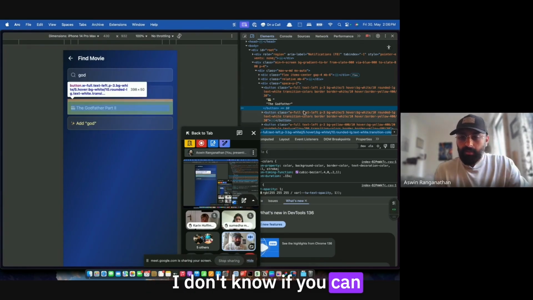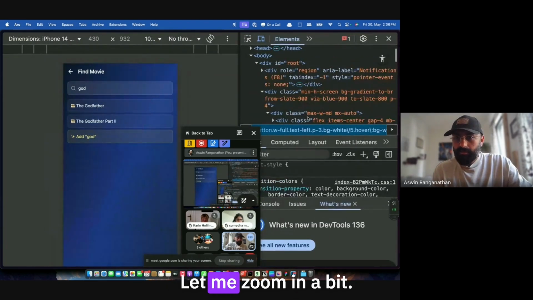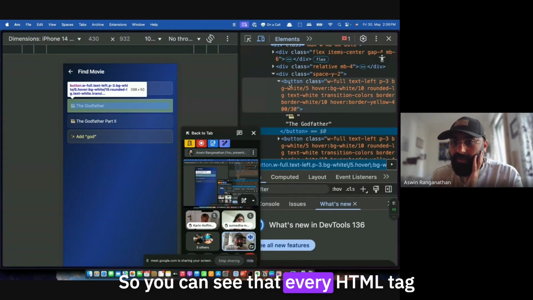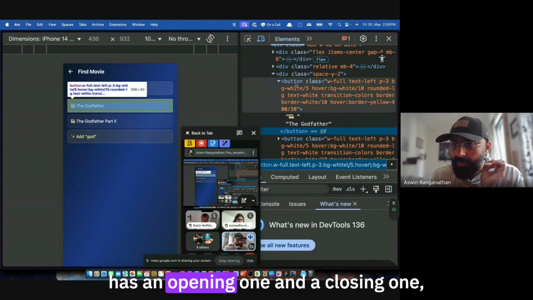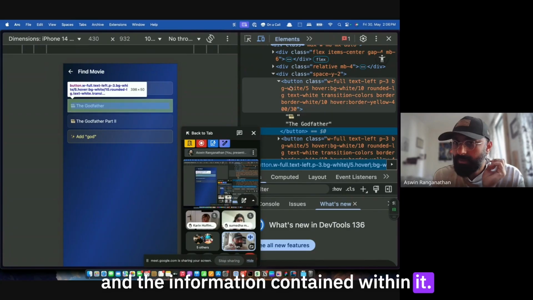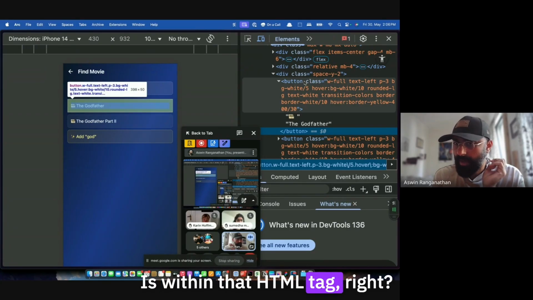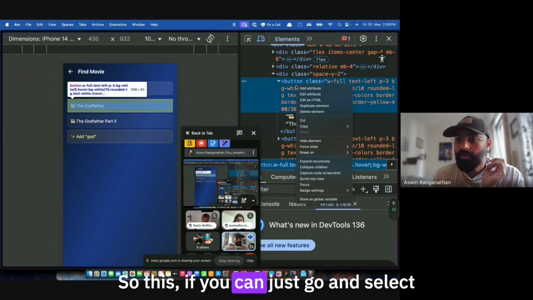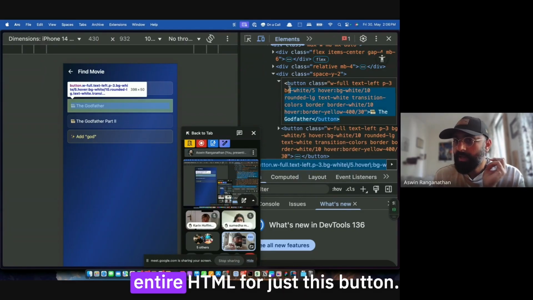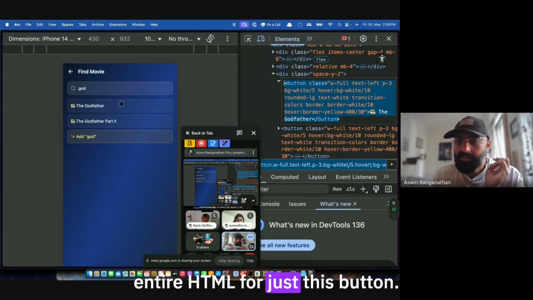I don't know if you can see my screen properly. Let me zoom in a bit. Yeah, so you can see that every HTML tag has an opening one and a closing one, and the information contained within it is within that HTML tag, right? If you select this, right click and say edit as HTML, you can see that this is the entire HTML for just this button.